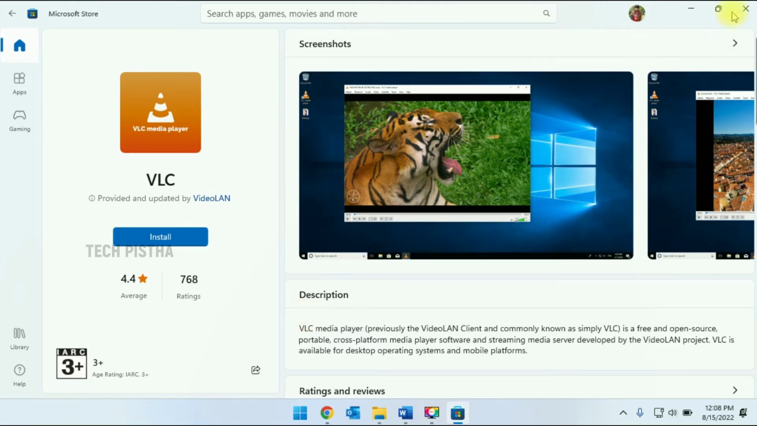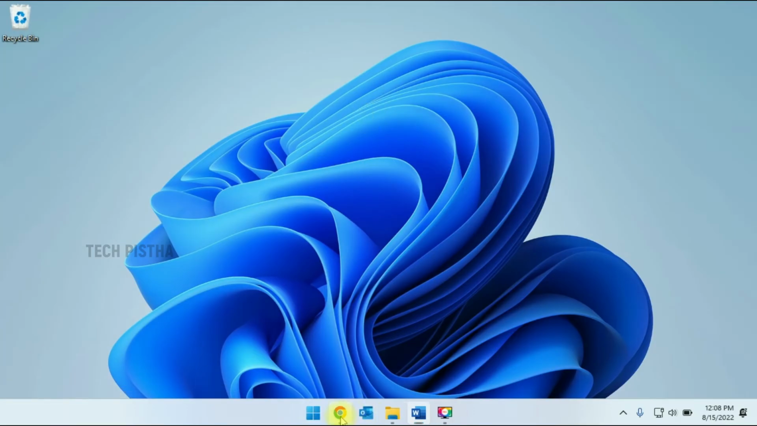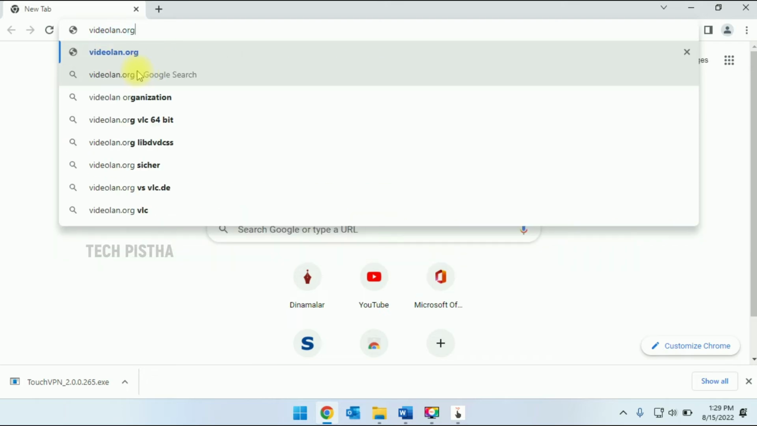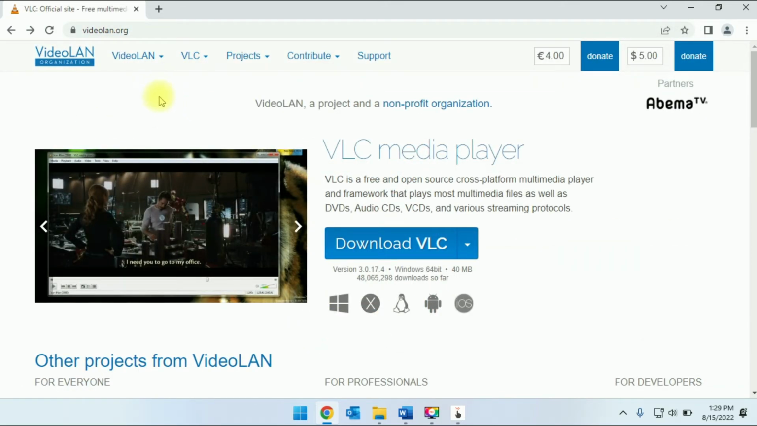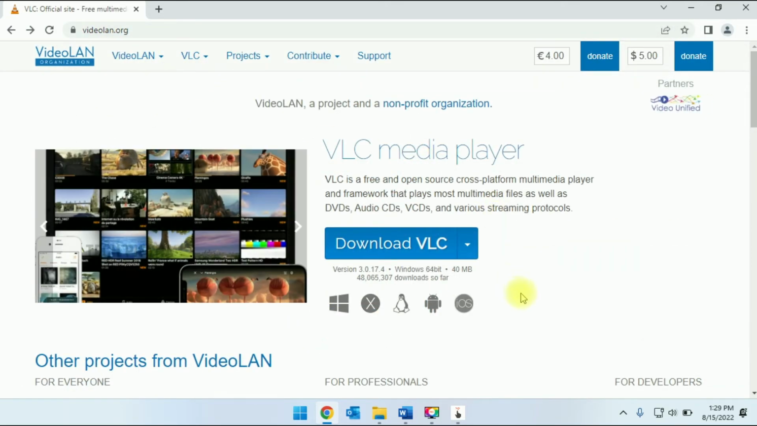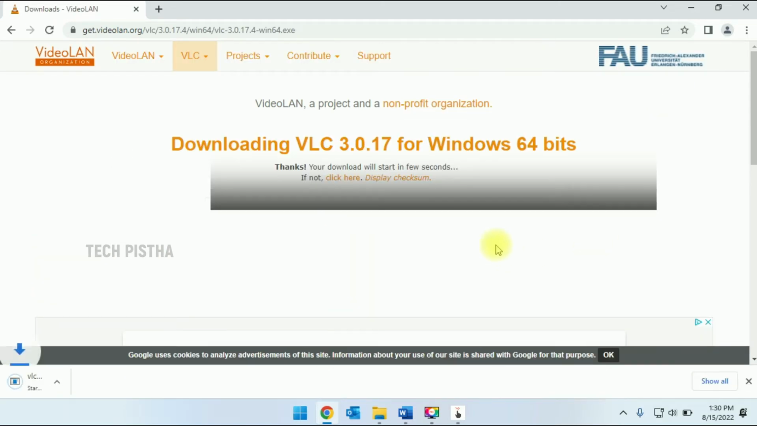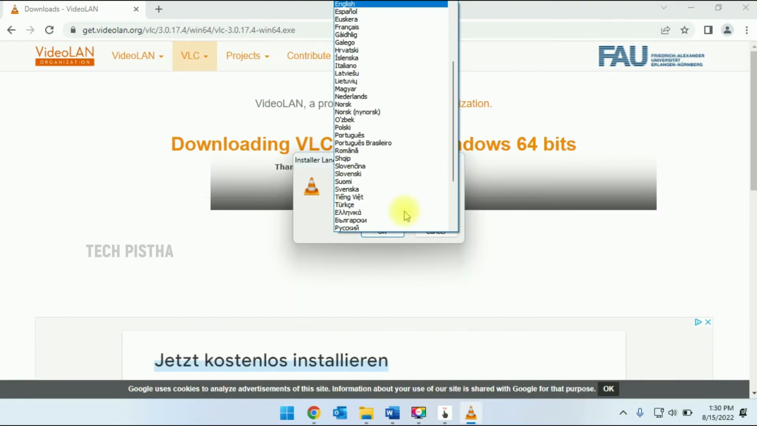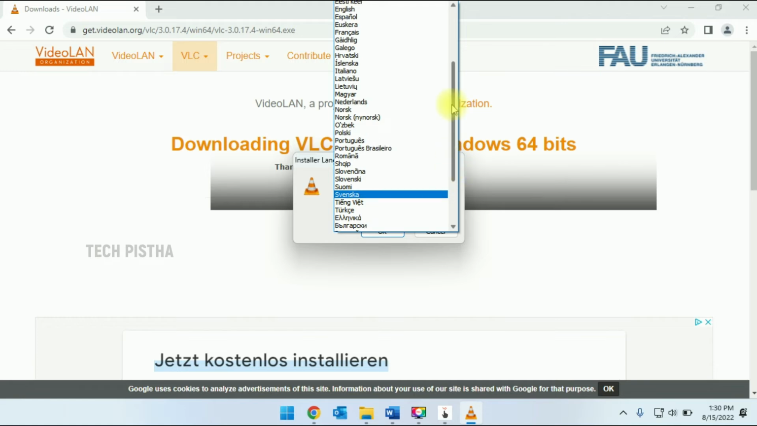So we have to close this and open the browser. First you have to open the videolan.org website. Then you have to click on the download VLC button. This will download the VLC Media Player exe file. Then you have to double click on the exe file. It will run the exe file. You have to choose the language as you need.